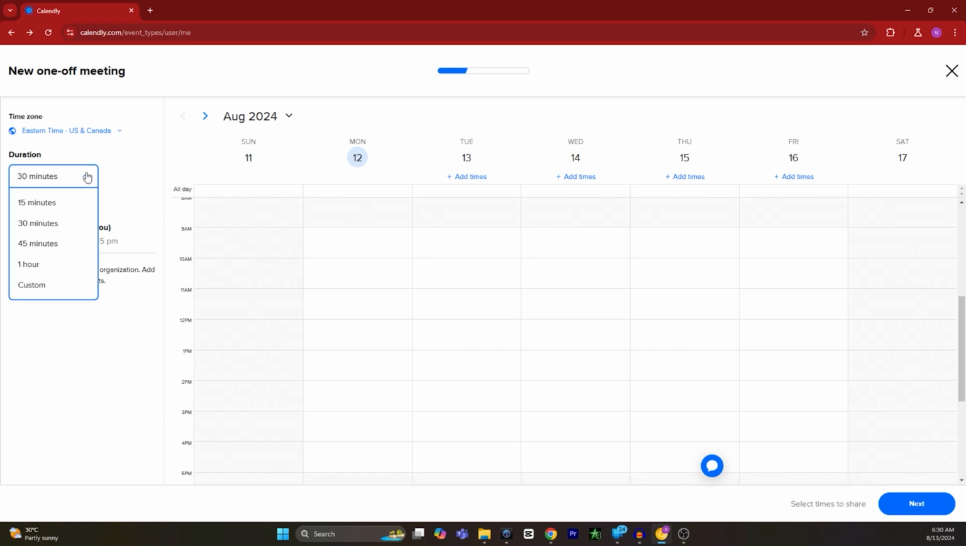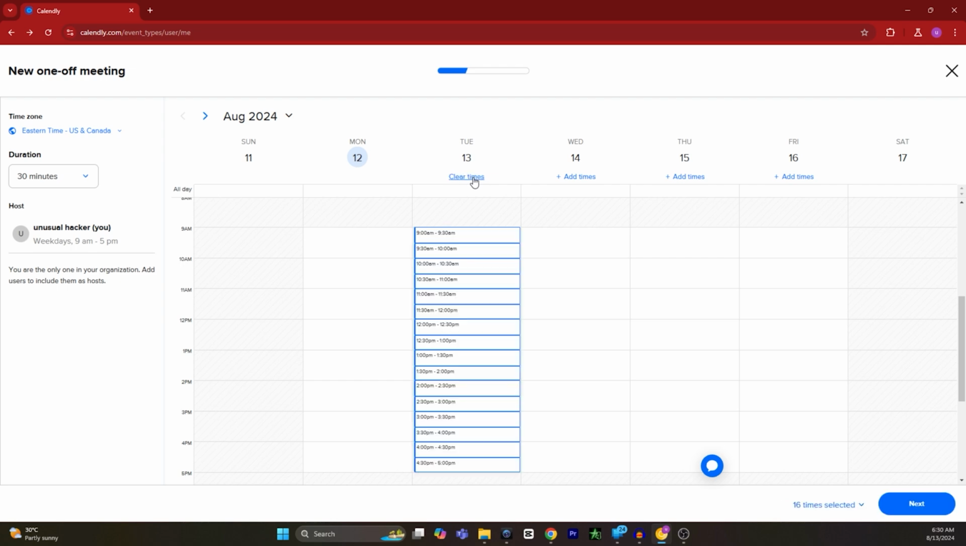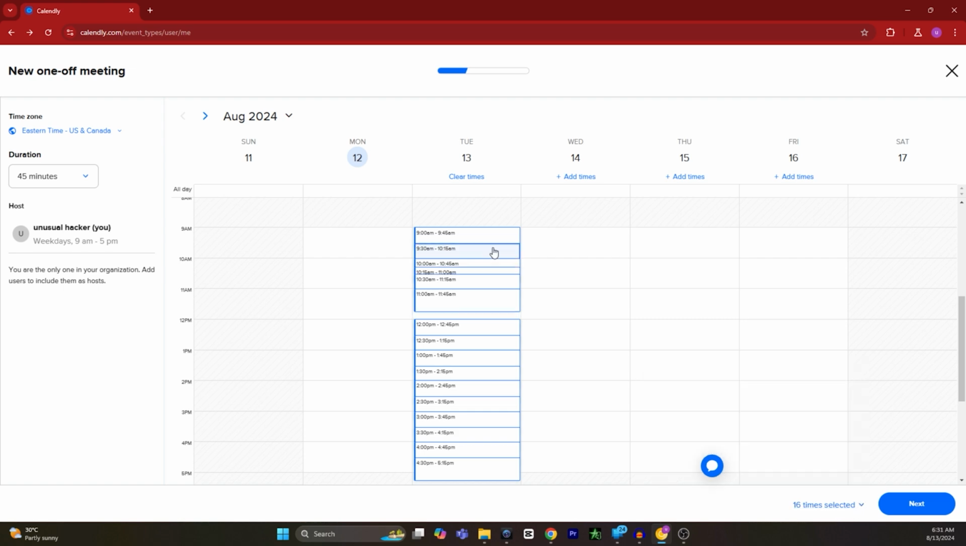From here you can set the duration of your meetings, either 15 minutes, 30 minutes, 45, or you can also create custom. I will create 30 minutes and then I will click on Next. From here you will see dates on which you can create times. For example, I will select Add Times. And automatically my meetings have been added from here. I can still change the duration of my meetings from 30 minutes to 45 minutes. Or if you want to delete a meeting, you can click on here, selected times, and also delete your meetings. After you're done on this page, you have to click on Next.